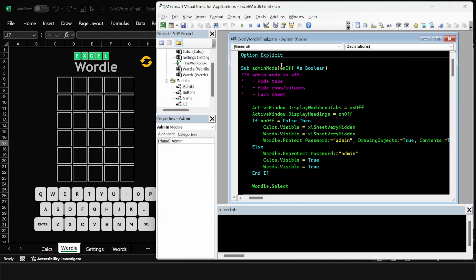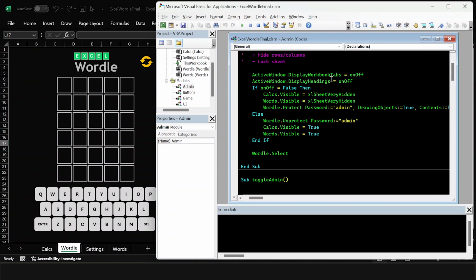And you can see here that admin mode just takes in a boolean, which is true or false, to say whether or not admin mode is on or off. And we can say if admin mode is off, then we're going to hide the tabs, hide the rows and columns, and lock the sheet. So first of all here, we set display workbook tabs and display headings to be equal to the admin mode on off. And then we just check to say, okay, if on off is false, i.e. admin mode is set to false, what do we want to do?